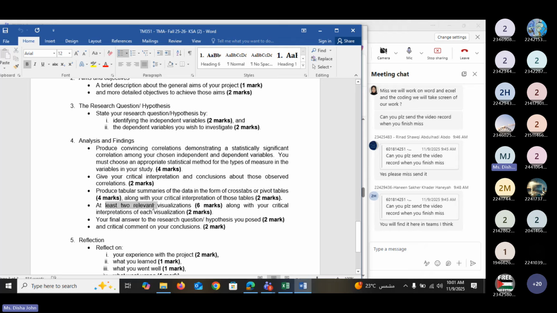Then at least two relevant visualizations along with your critical interpretation of each visualization. Here you have to draw two graphs or two charts. You can draw a scatter plot, bar graph, column graph, line graph, anything. So two graphs should be there, and you have to explain about these two graphs, like what is the graph, what is the x-axis, what is the y-axis. So you need to explain the two visualizations here.